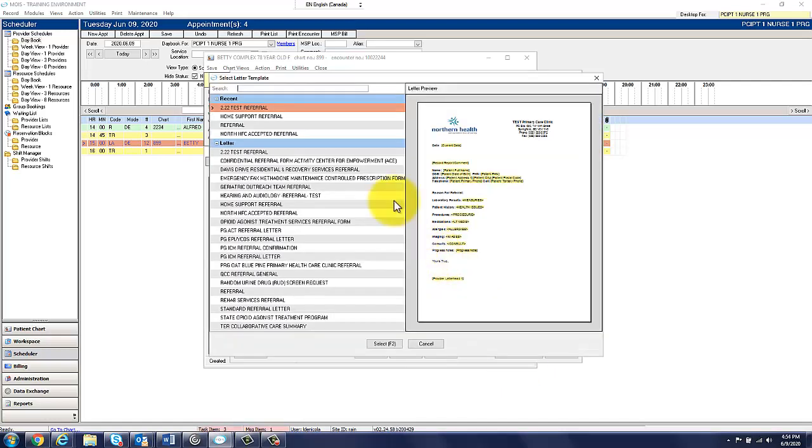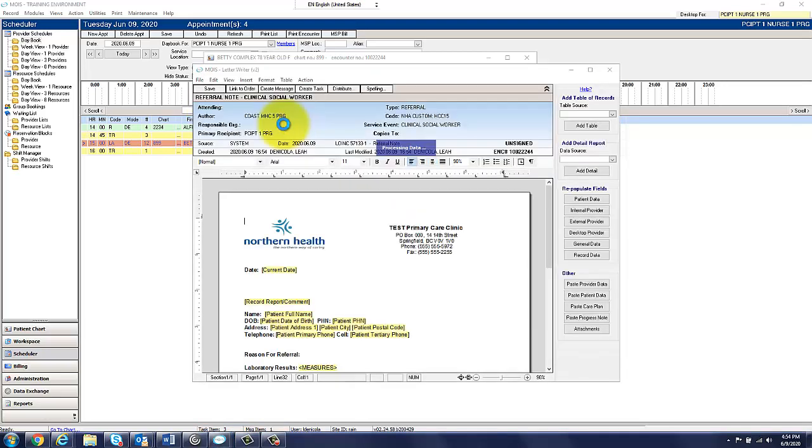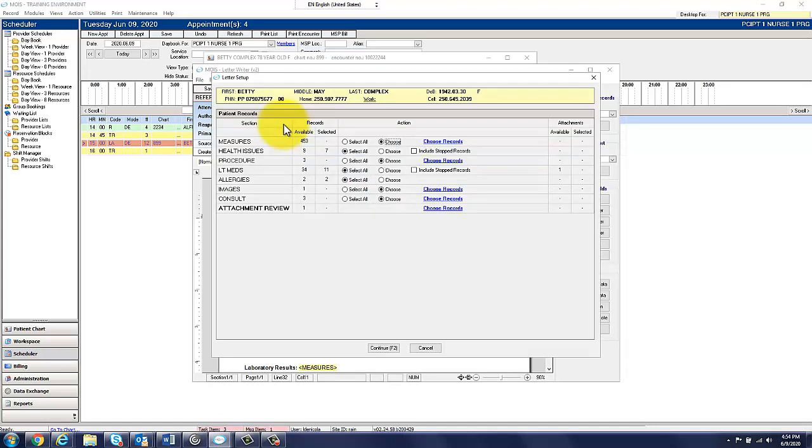Okay. Now this brings up a list of all our referral letters. Now again, if you're in Community MOIS, you're going to see a lot of different referral letters here. What's nice is once you start using the forms list, your most recent ones will show up in the top section. But when you first get started, you're going to need to search. So again, a good thing to ask if you are doing referrals, what form you actually use. For the purposes of training, I'm going to choose this generic one that's just called our 2.22 test referral. I'm just going to double click on it and it's going to load up this letter.